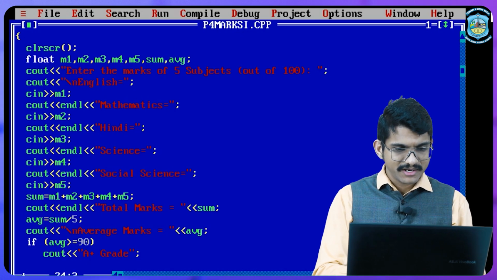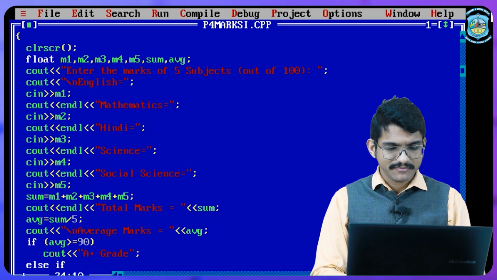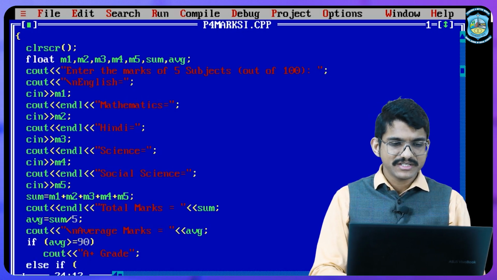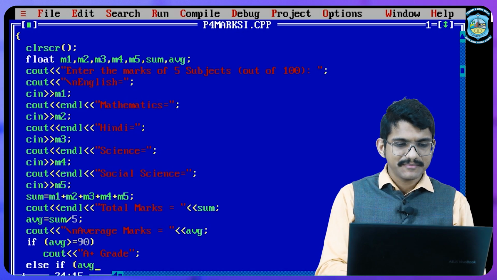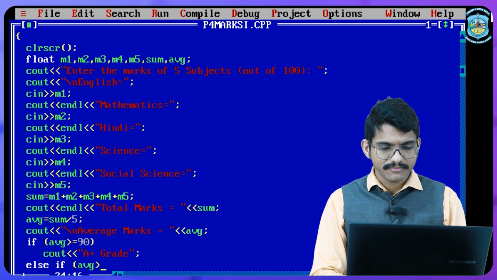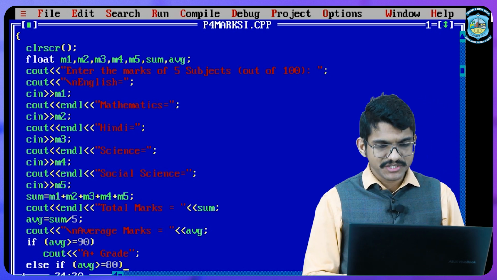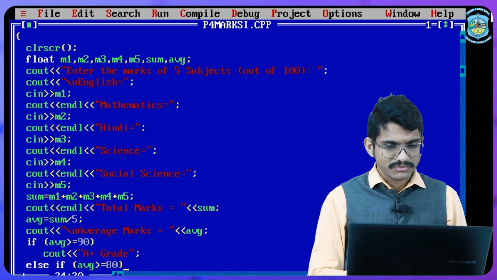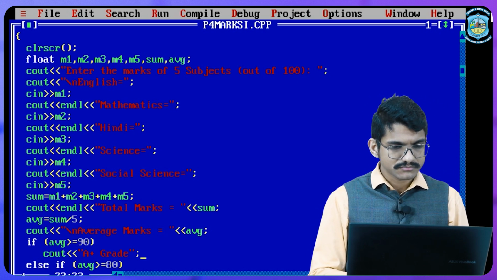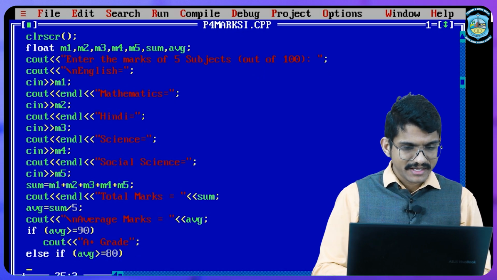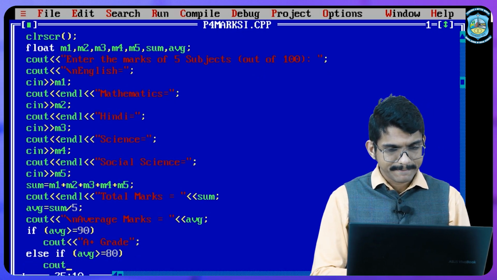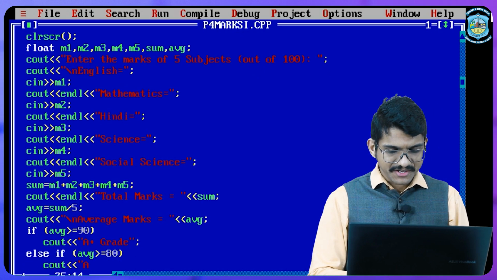I write there else if average is greater than or equal to 80. This would be given to you in the question. So then I would write there Cout A grade.